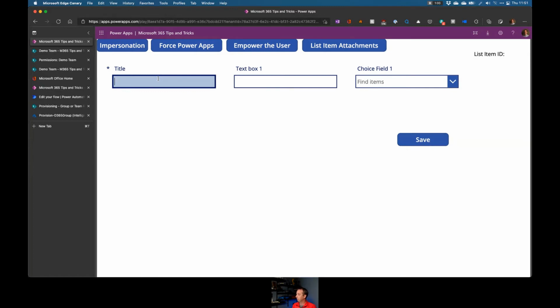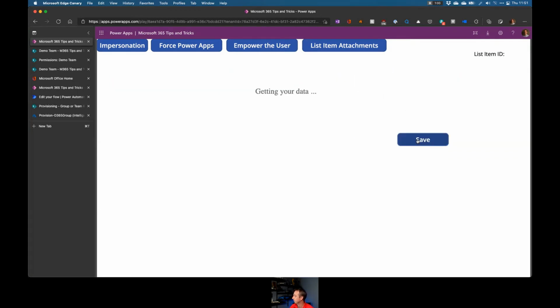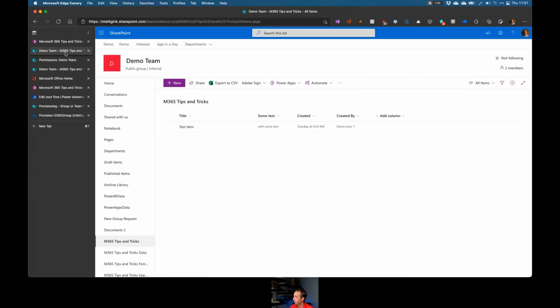So let's go fill out an item. We'll do the Nova item, some text box. I am super creative with my text boxes. And my choice field, something here, choice 2. Go ahead and submit it. I thought I fixed that. It should reset the form. Apparently I did not fix it on that one. It should have brought up a blank form on there. Anyways, this went out. It's submitted to my list.